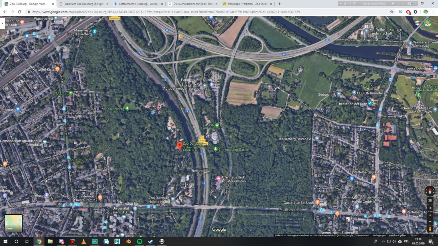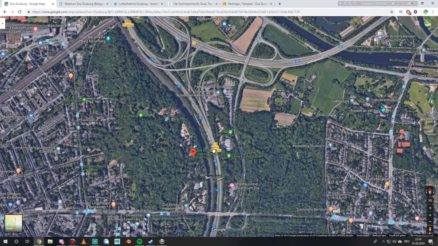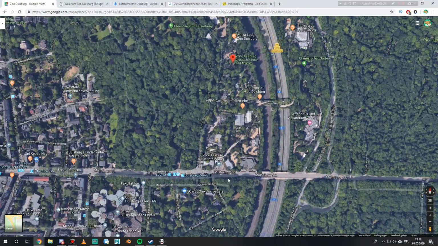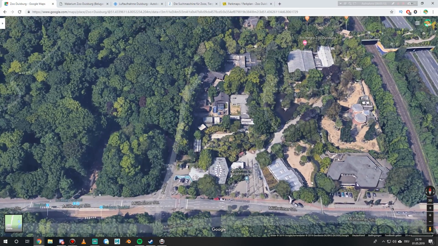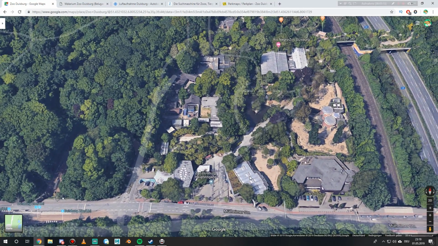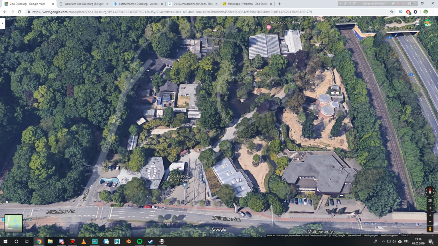So this is the actual zoo area, and as I said, there is this pass in the middle, which is the highway. And let's first of all go to the main entrance down here, as you can see, and now let's switch to the 3D view. Boom, there we go. I like this. Google Maps is so good if you want to look into actual park layouts and stuff.